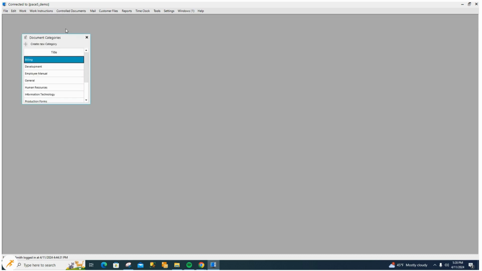You can start by creating the categories of controlled documents specific to your company. We'll look at how to do that now. You select Controlled Documents and then Categories. Now you can see the categories here that have already been created. We don't have a category for training, and so let's create one now.